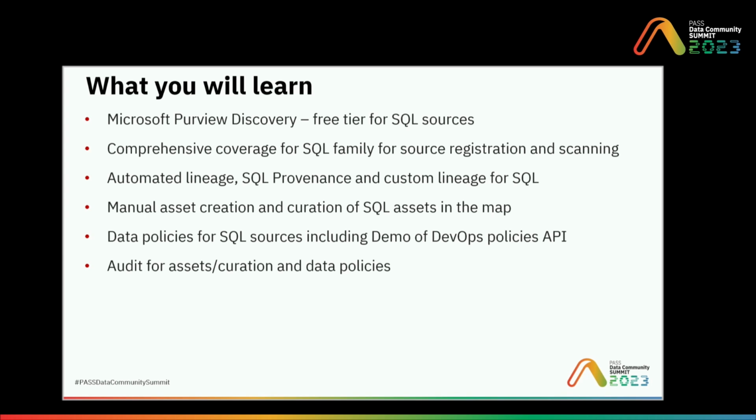So what will you learn today? It's effectively across these 6 areas that we want to showcase what Purview does as it relates to SQL. The first very important announcement that we have is we're enabling Microsoft Purview Discovery, which is a free version of Microsoft Purview, and we'll go into all of the different features and capabilities it has to offer. We'll compare that with the enterprise version of Purview and when you must use the Discovery tier and when you're ready to upgrade to using the full-fledged product.